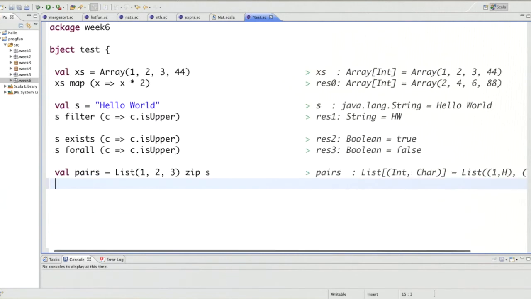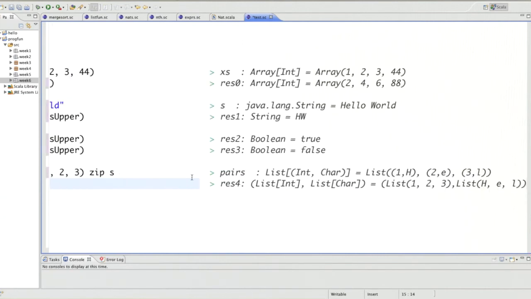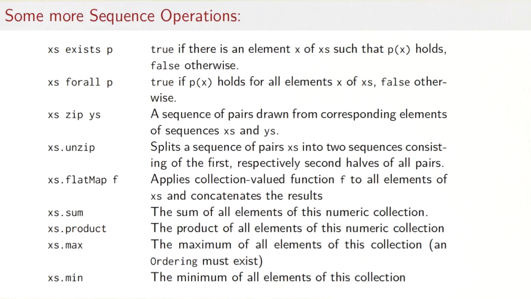The dual of zip is unzip, so if we do a pairs.unzip, what we will see now is a pair of two lists. The first list contains the first half of the pairs that we've seen, 1, 2, 3, and the second list contains the characters from the second half of the pairs. Good, so we have seen exists to unzip.